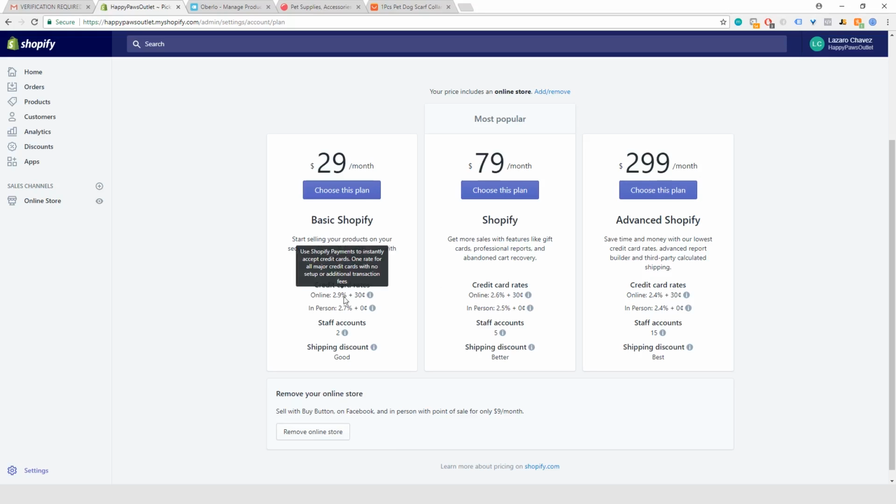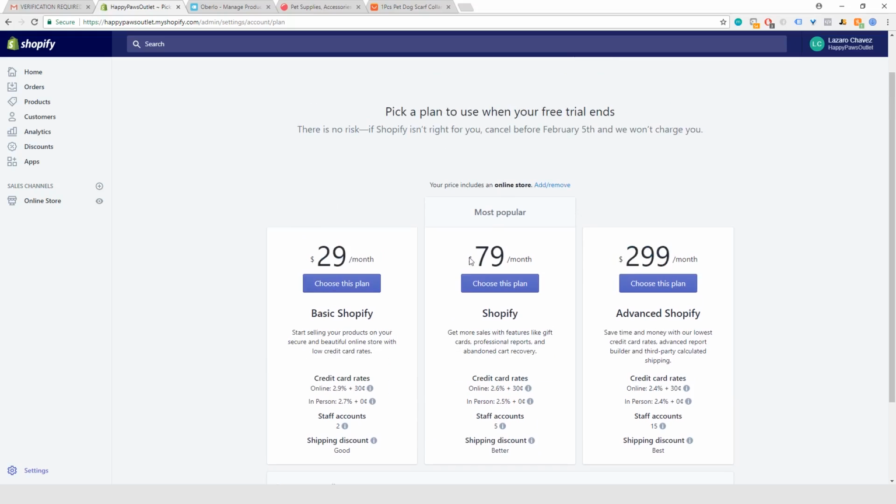Now, depending, you see they have different rates here. Usually, the more you're selling, the better it is to just use a more advanced plan because it decreases the percentage that Shopify charges you in fees. But starting off with the basic is fine, and then just moving on from there.